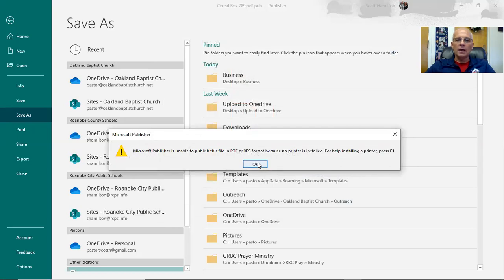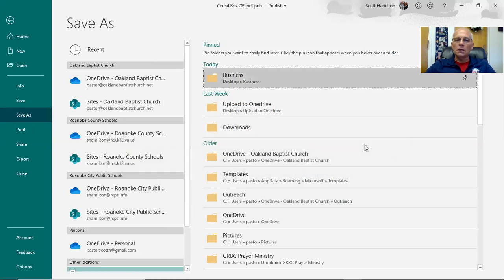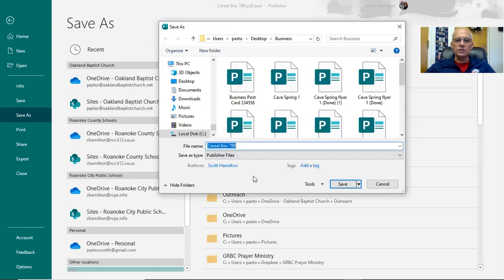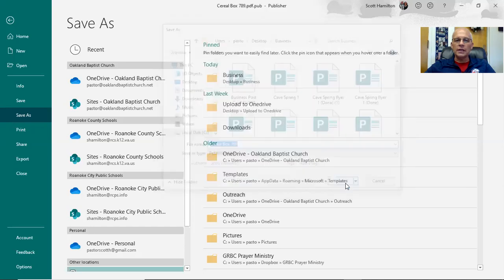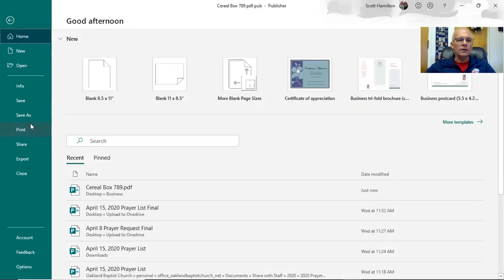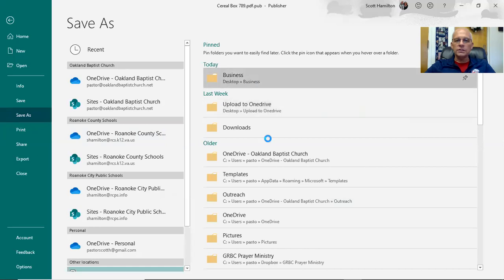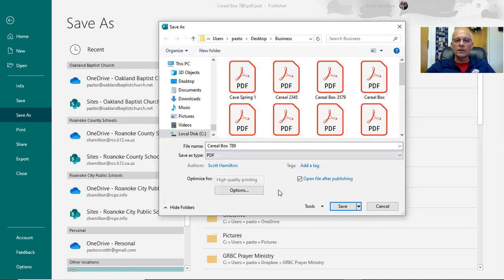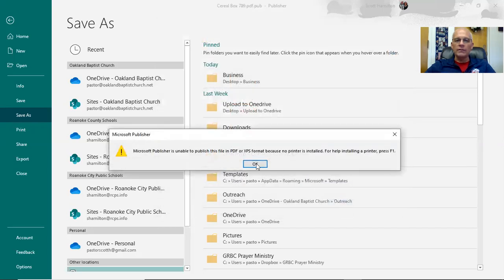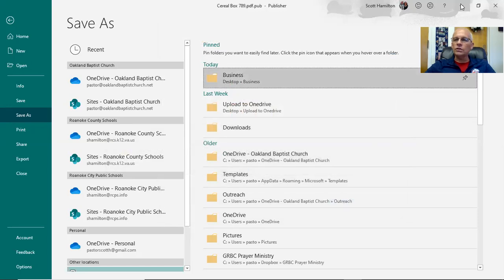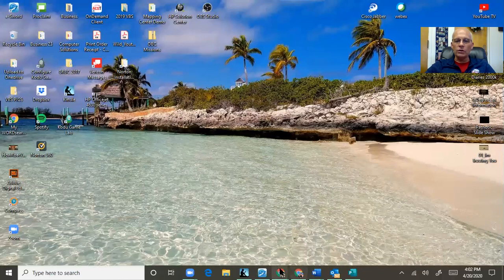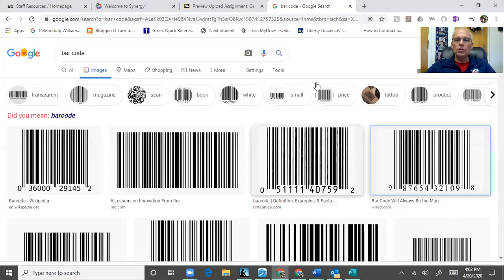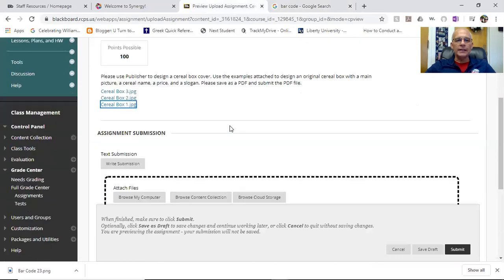Oh, hang on. I had mine set up for something before. Save. Save as business PDF. And then I am going to say save. And then after it saves, what you're going to do, you're going to find your PDF. You're going to go back to Blackboard. You're going to find your PDF when you submit it.